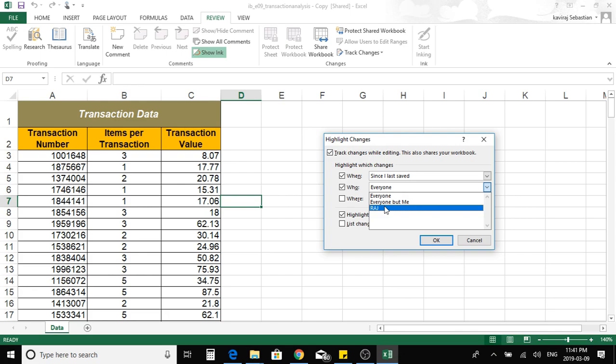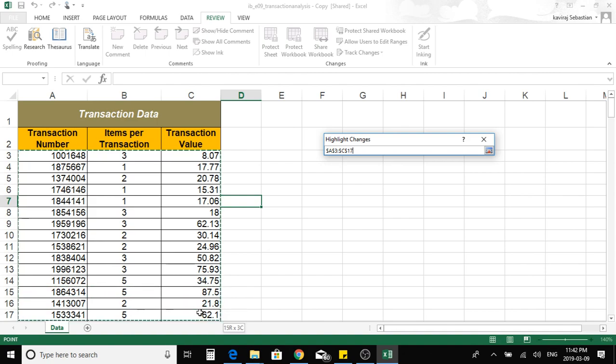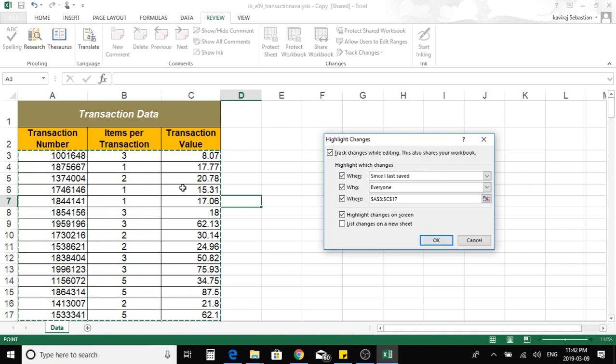Or if I just want Excel to keep track of my work alone, then I'll just select my name. For this video's purpose, I will select everyone. And under this option, if you want Excel to keep track of a certain cell range, then we would have to go ahead and select the range. But if you want Excel to keep track of changes made in the entire workbook, just leave it blank.